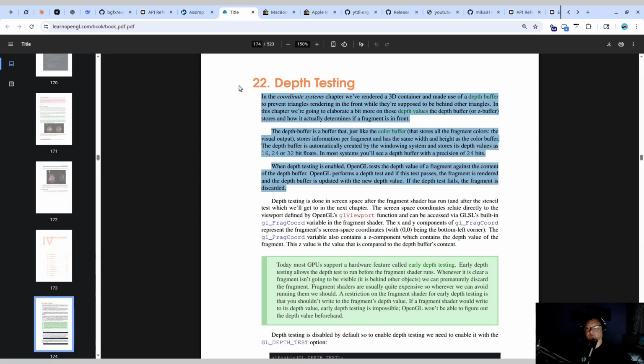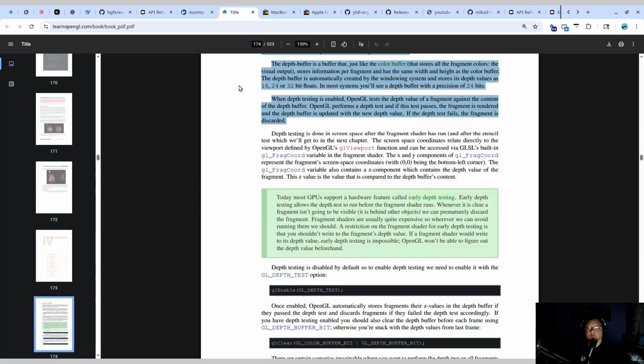When depth testing is enabled, OpenGL tests the depth value of a fragment against the content of the depth buffer. OpenGL performs a depth test, and if this test passes, the fragment is rendered, and the depth buffer is updated with the new depth value. If the depth test fails, the fragment is discarded.